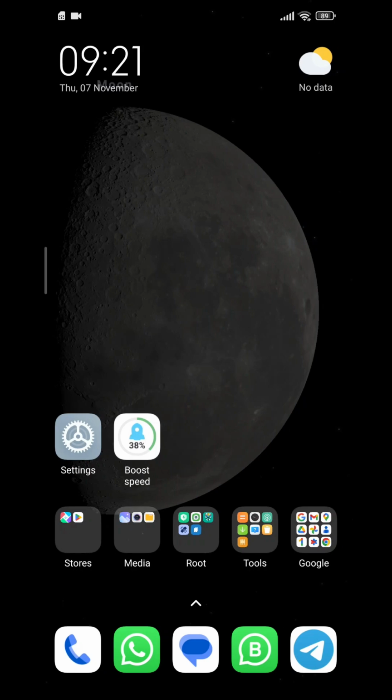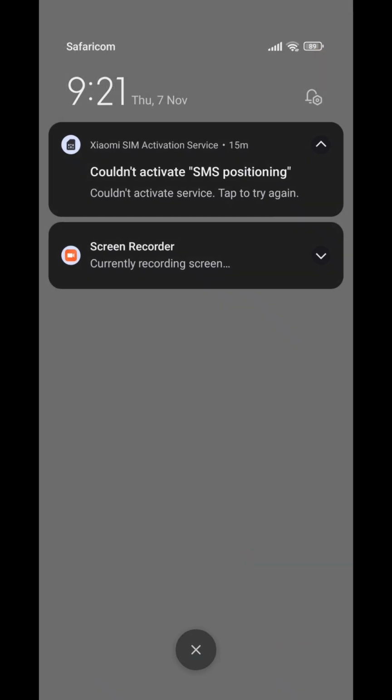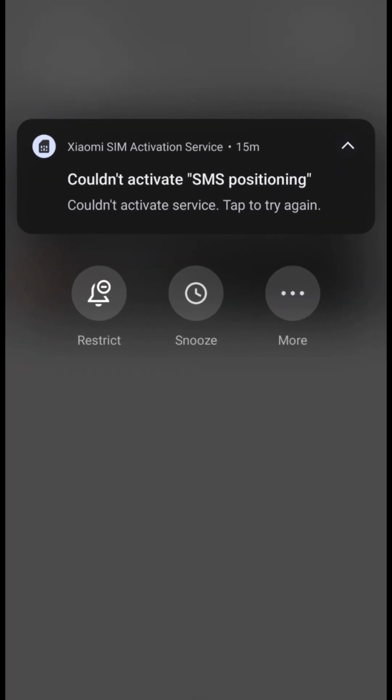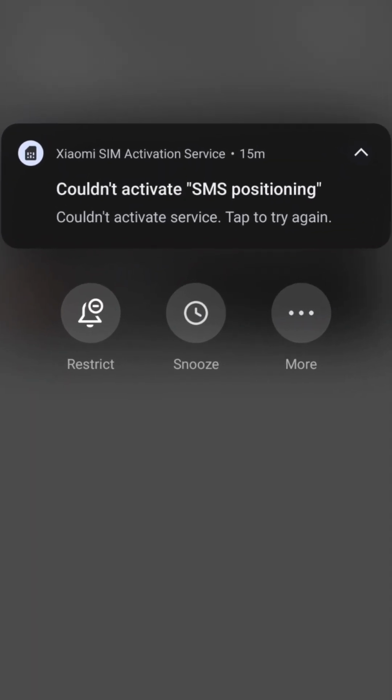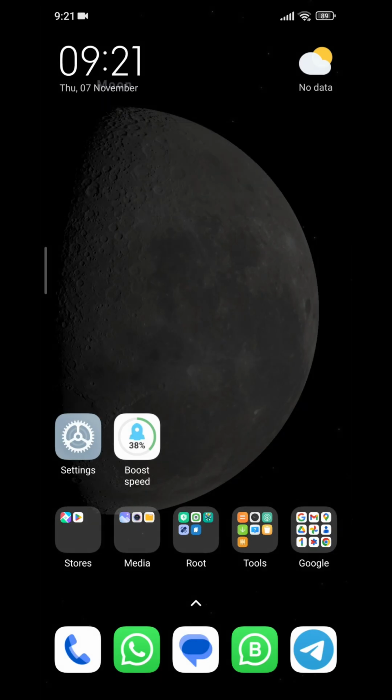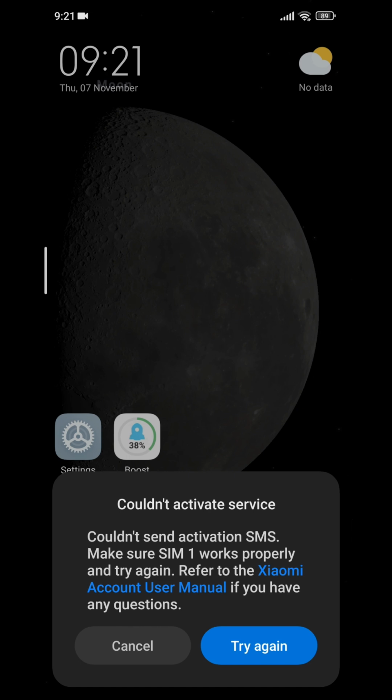If you've recently seen the "couldn't activate SMS positioning" error message pop up on your Xiaomi device, it can be pretty frustrating. But fortunately, there's a simple solution to get rid of it. First, when you see the error message, tap on it and select "try again."